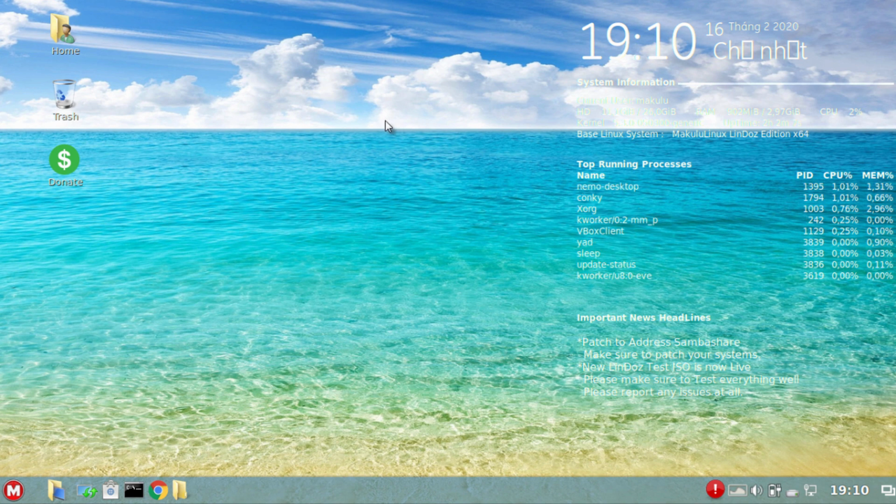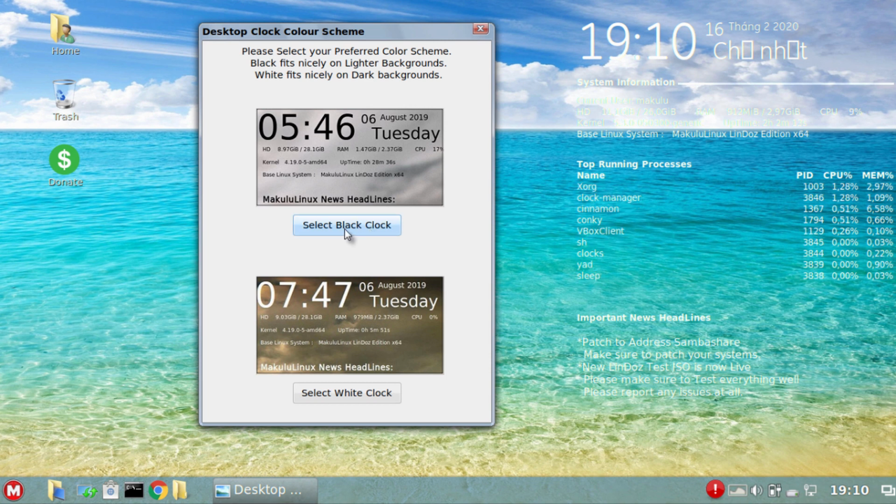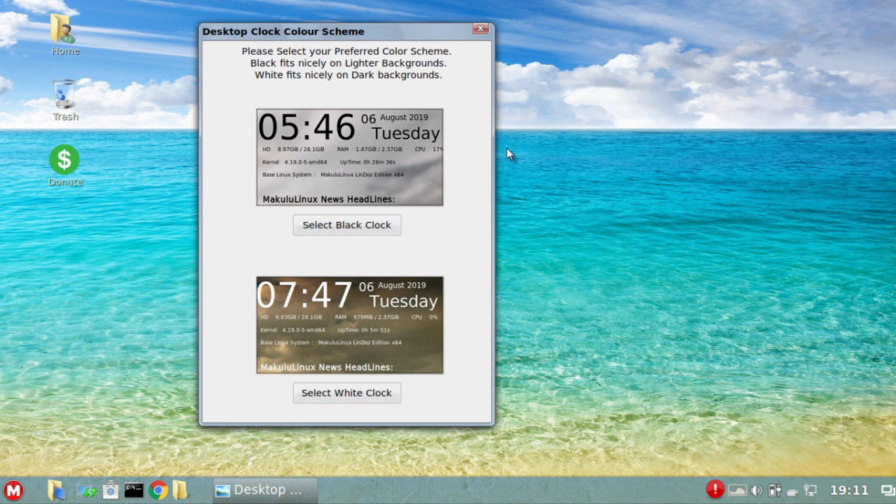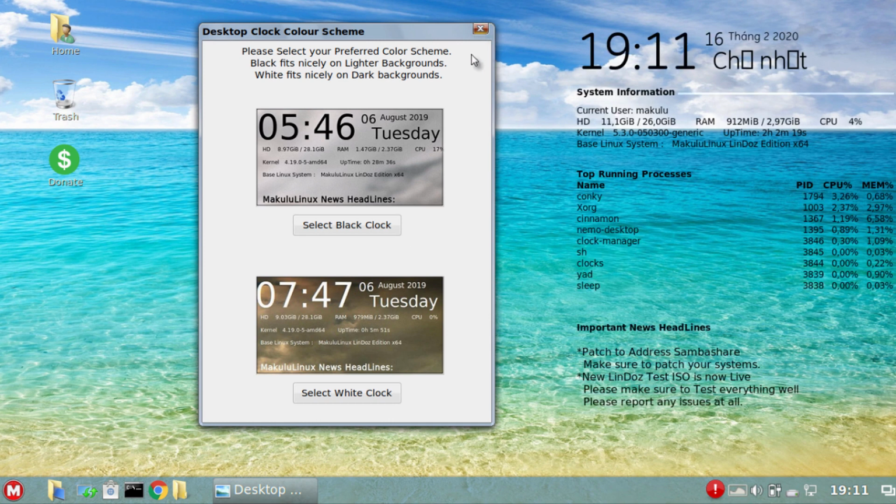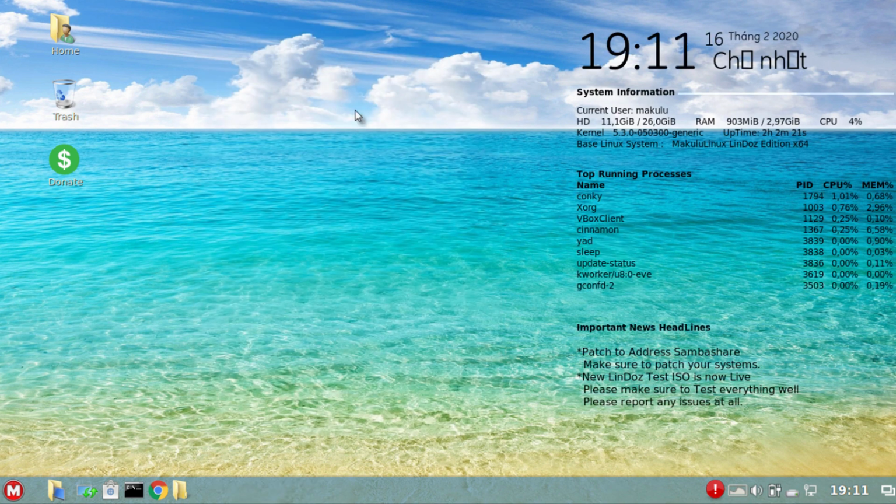So, to change the clock, it's really easy. Just right-click on the desktop, choose desktop clock, it pops up, and you can select either black or white. Currently, white is there, so let's click select black. It takes like a second to change, and there you see, wow, nice, really nice. You can easily see the clock now, and keep your beautiful background.